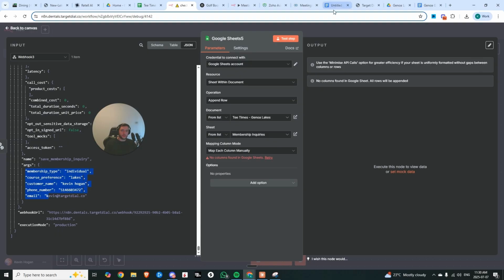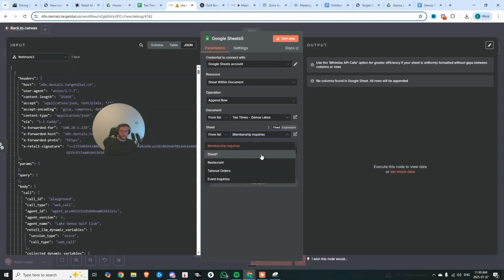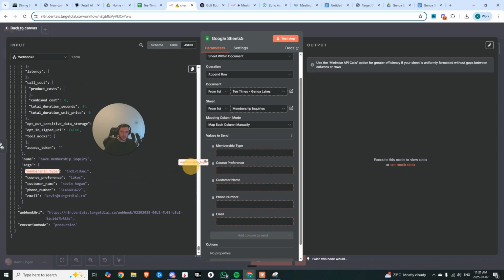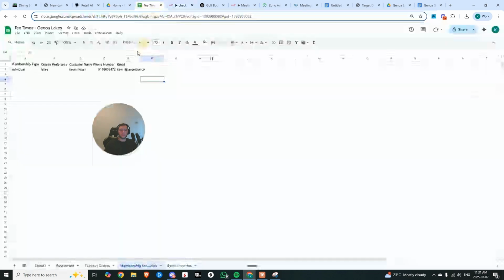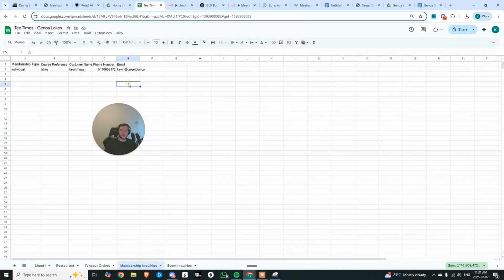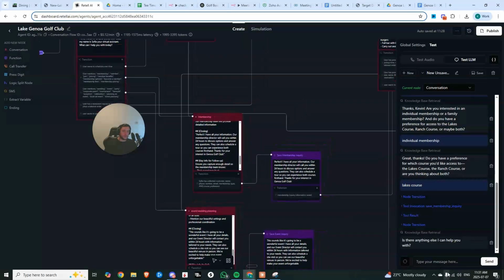And now if we come back here and we reload the membership inquiries, we'll see that we have all of these fields. And now we can just drag these in one by one. Perfect. We could test this step. And now you can see we get this populated in this sheet, and then we'll do the exact same thing for event inquiries.